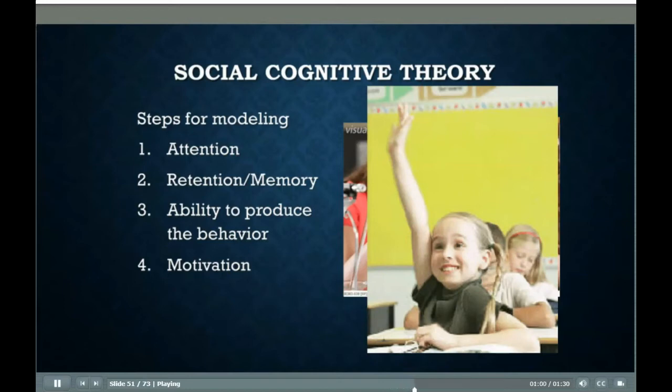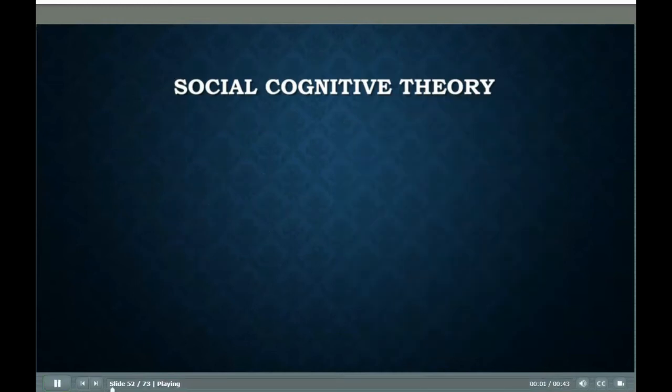So you can use this to diagram a problem. If you're talking with a science teacher who complains that after demonstrating the lab that the students are unable to replicate it once they go back to their station, use these four steps to find where the problem is. Were they paying attention? Are there perhaps too many steps and they're not able to remember them all? Is it too difficult for them? And finally, are they motivated to do it? This can help you solve some of these problems in the classroom.